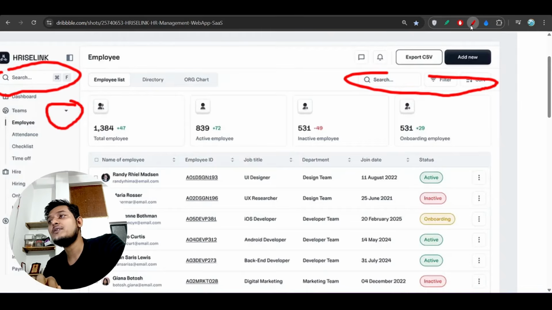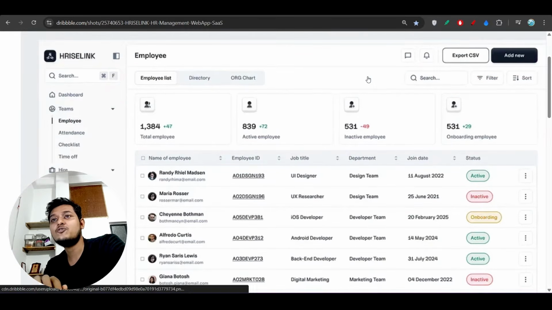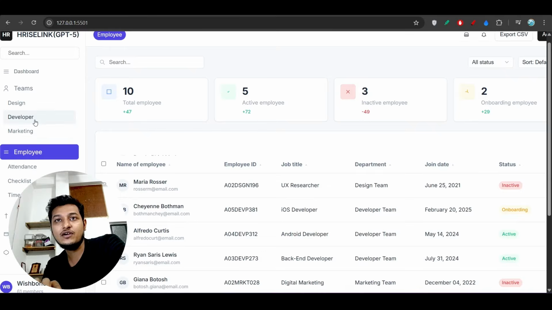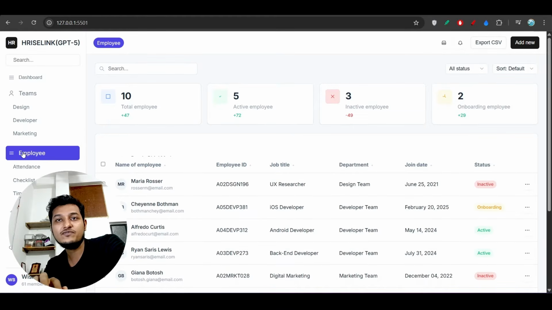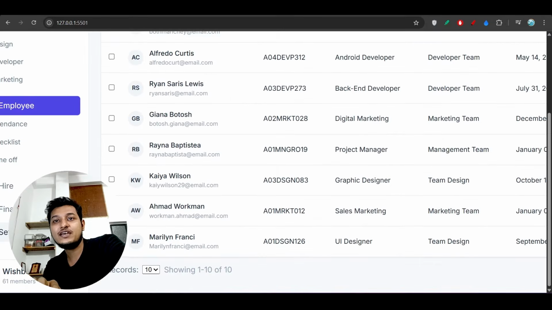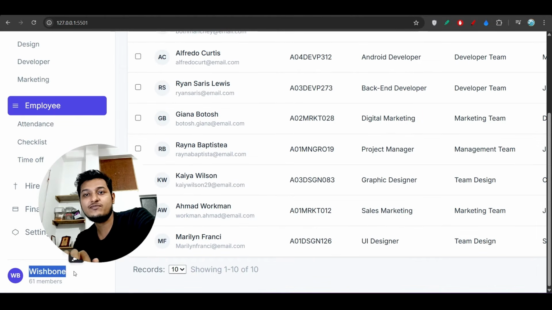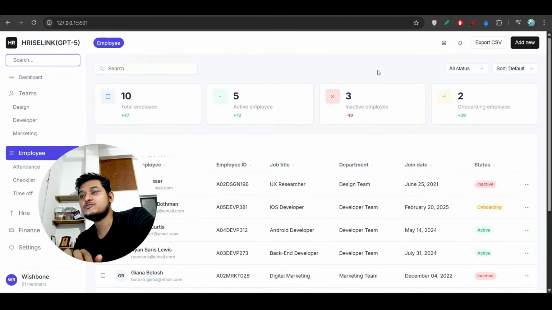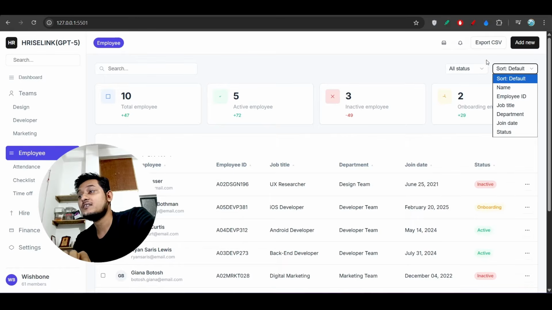Okay, now let's see the difference in the output generated by Sonic and GPT-5. In case of GPT-5, here you see we have this checkbox, and we have this squeeze functionality also. If I click on this employee, it is getting squeezed. On the left hand side we have this profile feature, 61 members. And also we have this search functionality here, and sorting functionality is also there. On the right hand side also we have export CSV, add new button, and this search.